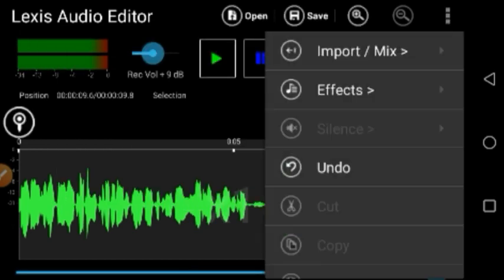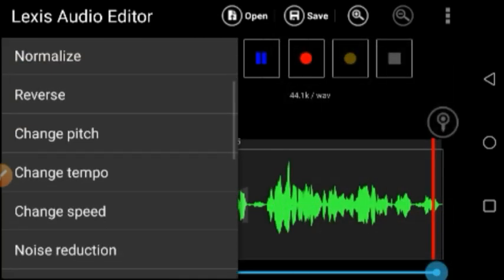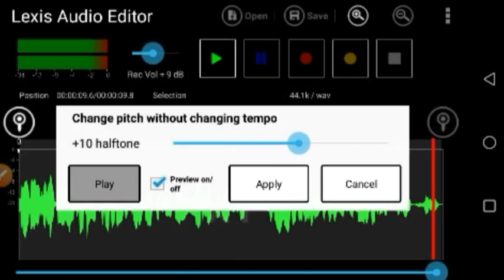So based on what you want, you can do that. If it is the tempo, you can do it. If it is the speed, then the pitch, you can still play around with it too.